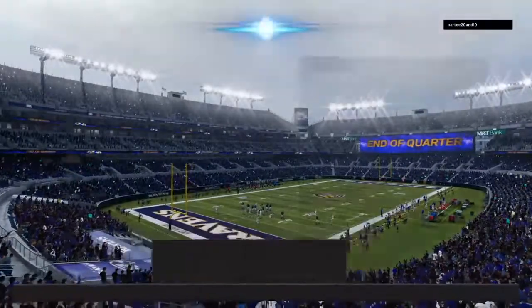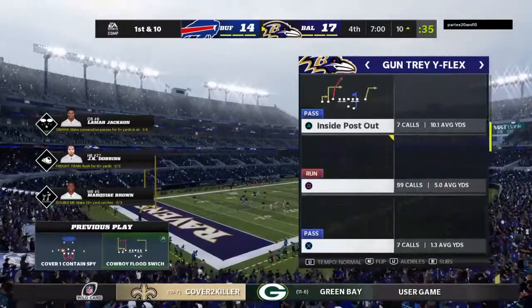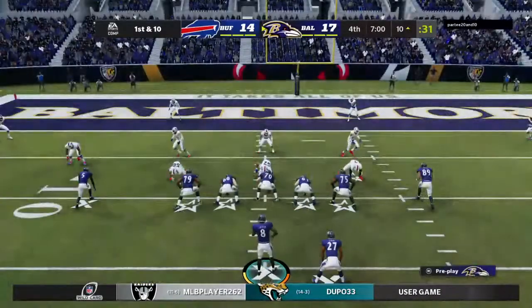One quarter remains for the right to survive round 1 here in the AFC. We'll return with more after this break. You're watching the NFL on EA Sports.